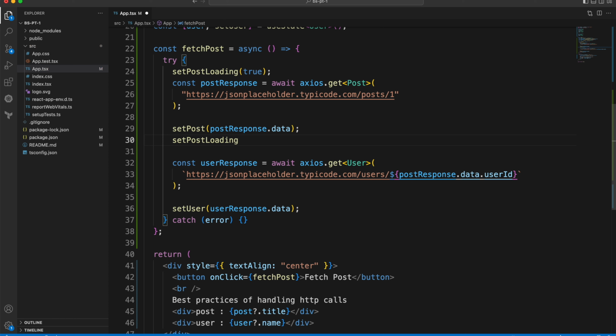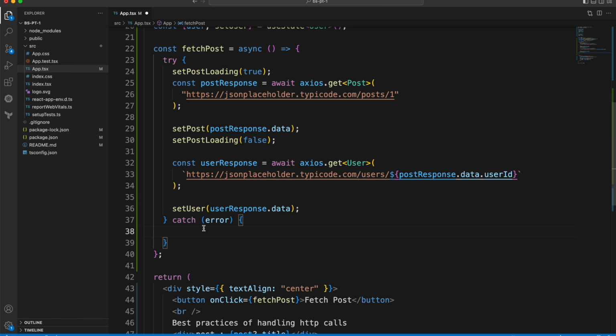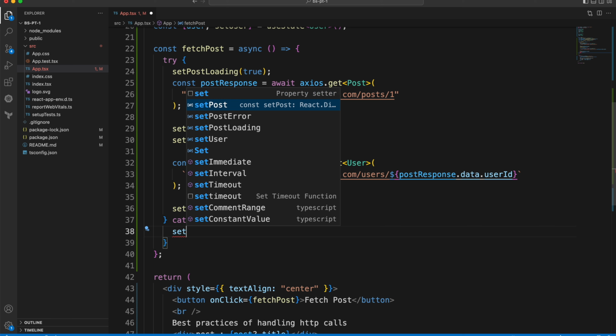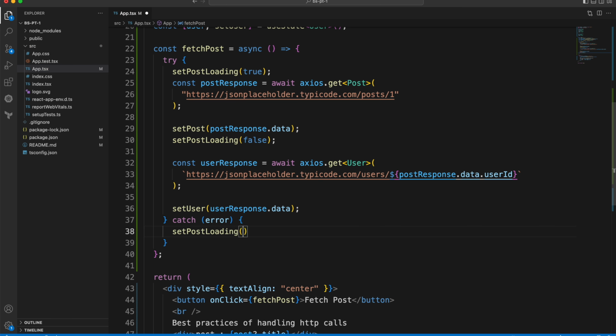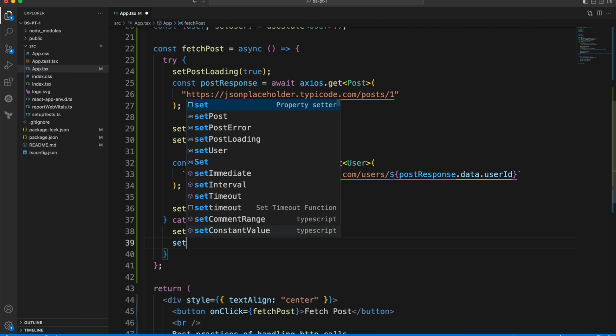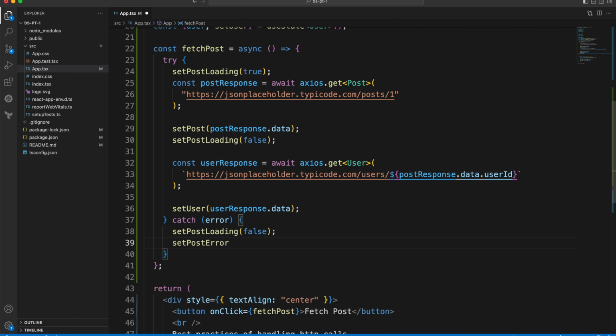set loading false. Now we have the data, and in case of error, first thing we will set loading false and set post error. So here we can set this error.